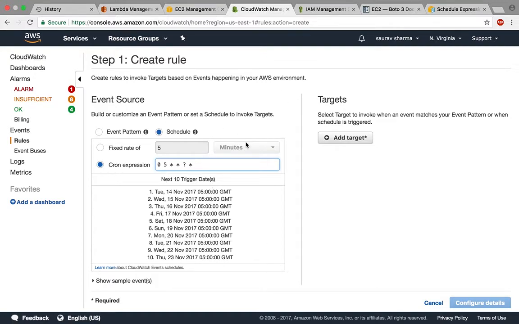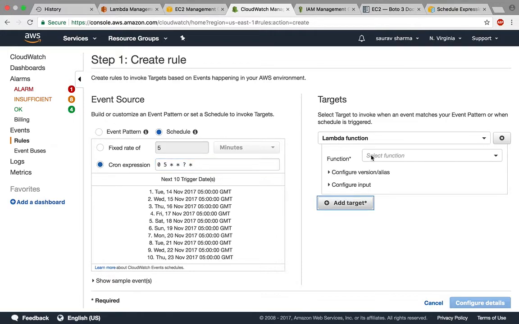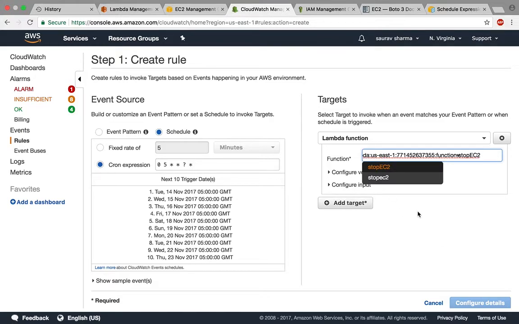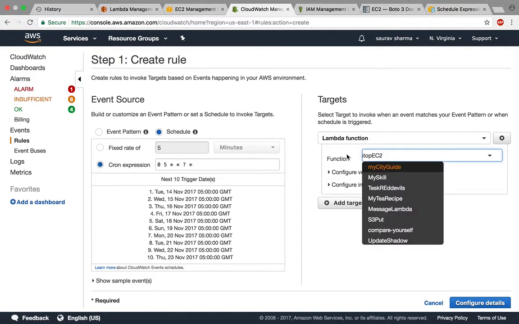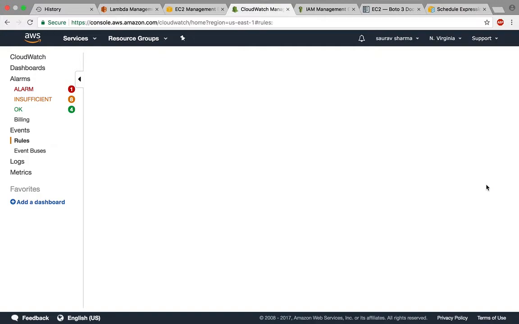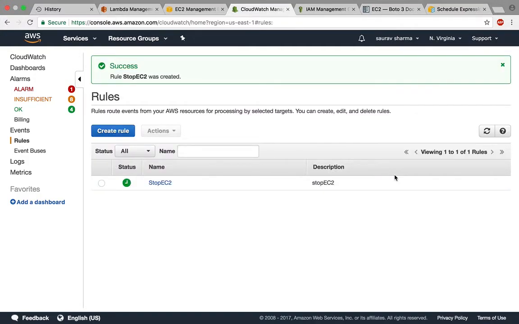Now we need to link this to our Lambda function, and to do that, I'm going to paste the ARN, right? I think this is the one we want. Stop EC2. Okay, so configure. Now, rule, I'm going to say stop EC2. Description, stop EC2. State enabled, create a rule. All right, so now I have that enabled, but then I cannot test this until tomorrow night.